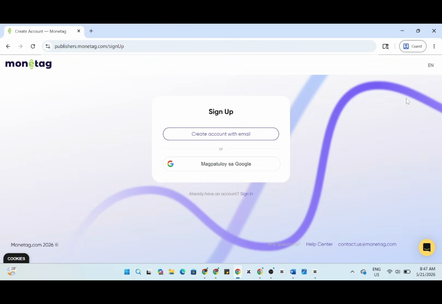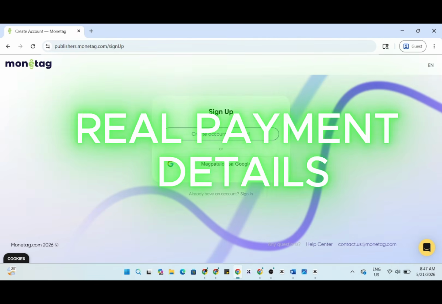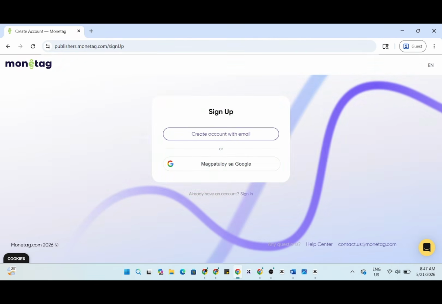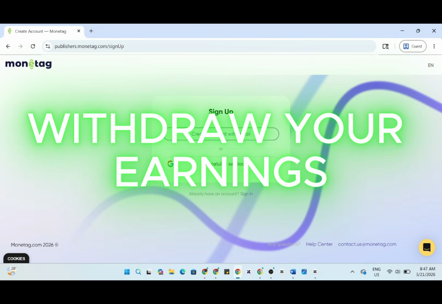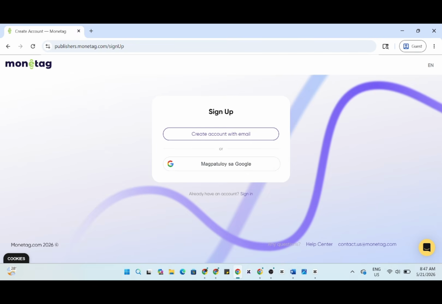One important thing, make sure you use your real information here, your real name and real payment details. This is critical because when it's time to withdraw your earnings, Monetag will verify your identity. If you use fake data, you won't be able to get paid. So don't skip this. Once you confirm your email, you're in. It usually gets approved quickly, so let's move on to what the dashboard looks like.